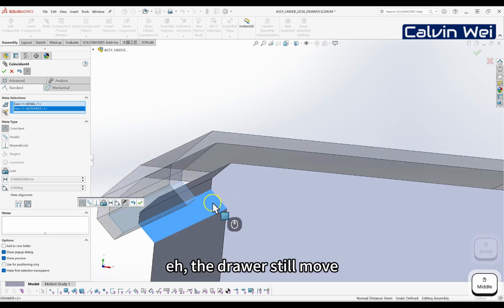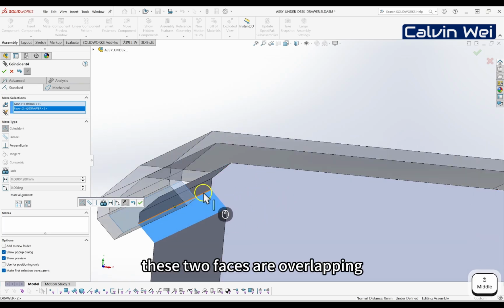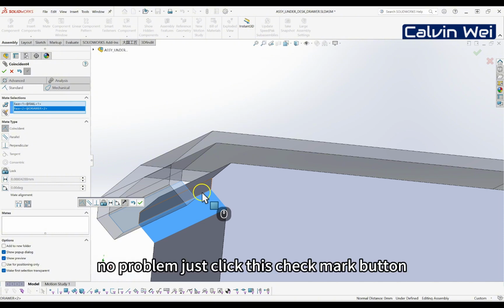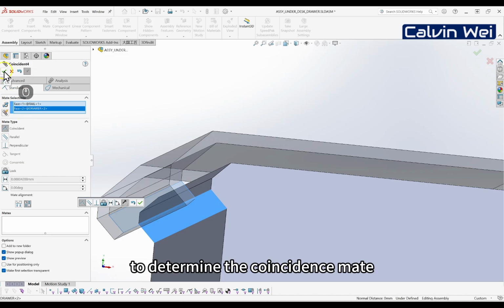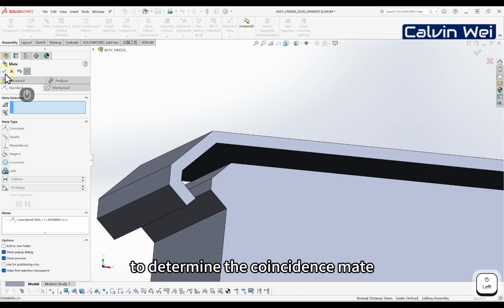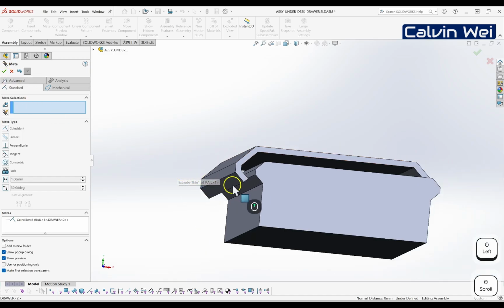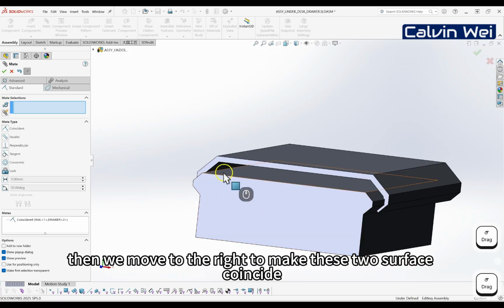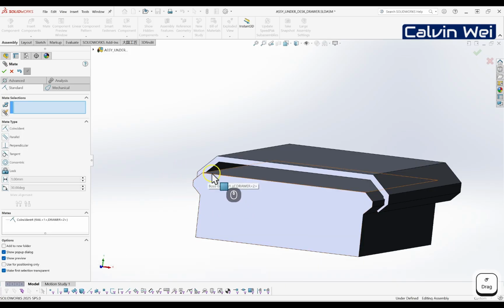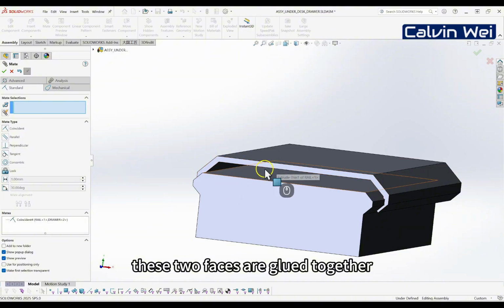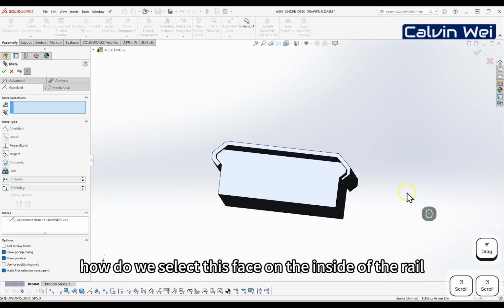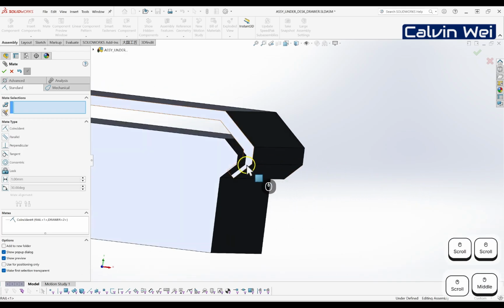The drawer still moves. These two faces are overlapping. No problem. Just click this checkmark button to confirm the coincident mate. Then we move to the right to make these two surfaces coincide. These two faces are glued together. How do we select this face on the inside of the rail?